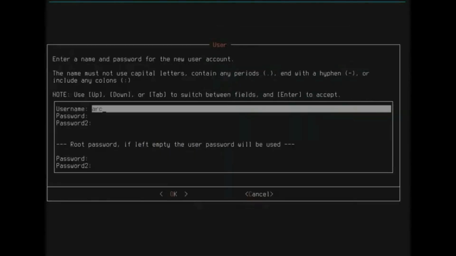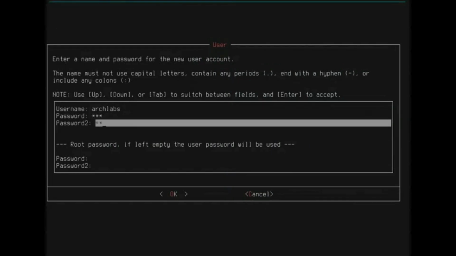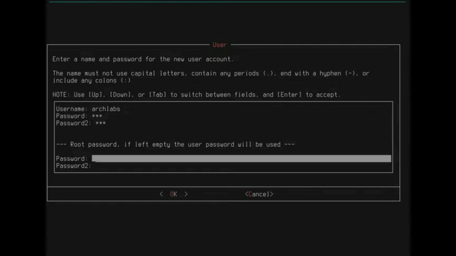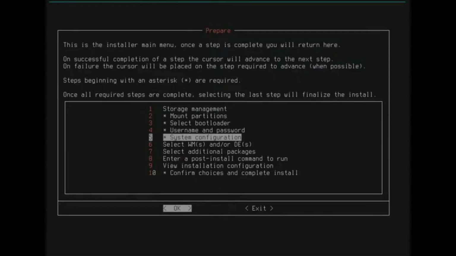Username and password. We'll just set this guy up under ArchLabs. Enter my super secret password. That's definitely not 123. Now, if you'd like a separate administrative password, fill them in here. Otherwise, leave those guys blank, and then you will be a sudo user.